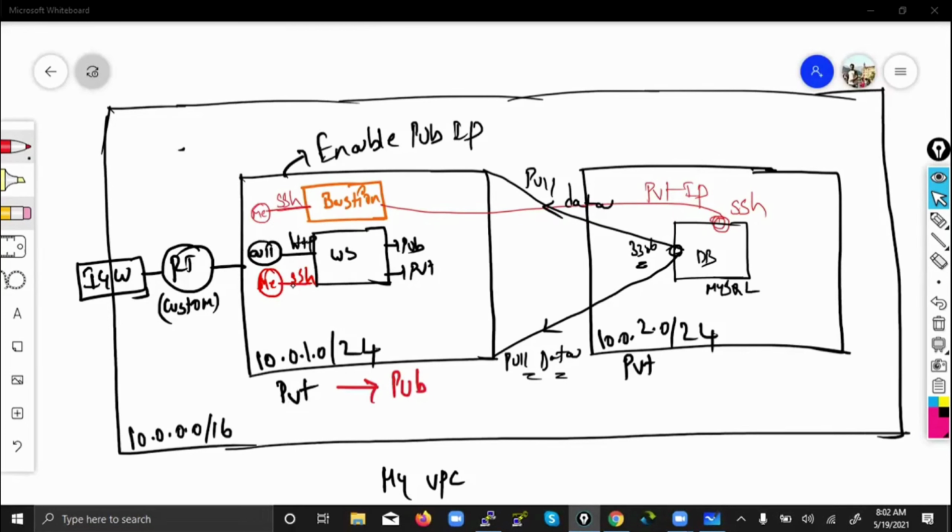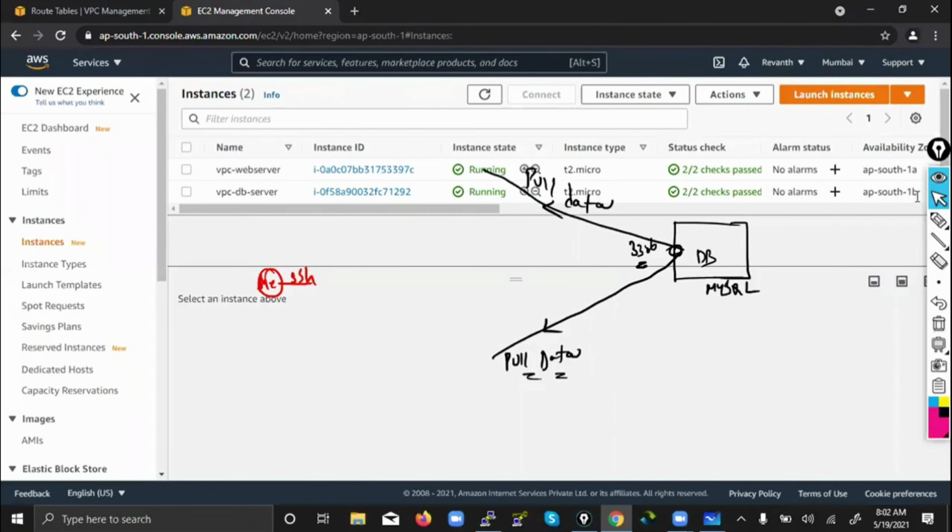Even though I am the admin, which type of IP is it? Did I give my laptop IP or my public IP? Okay. So now let's create this and we'll have a secure connection. So let's launch a bastion box.